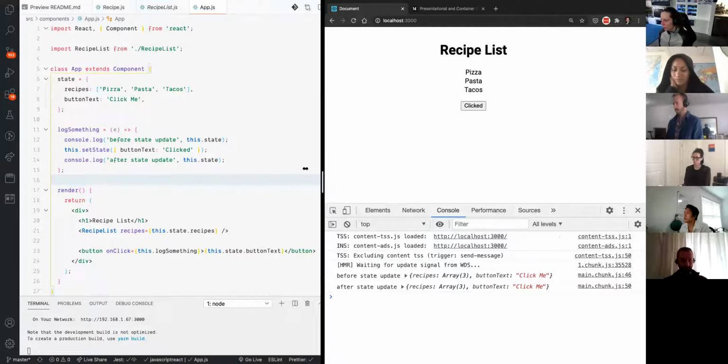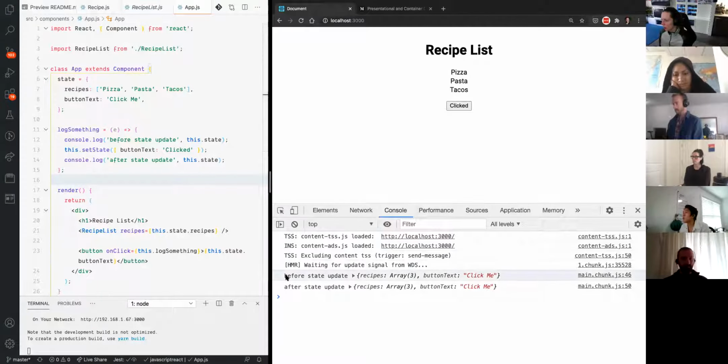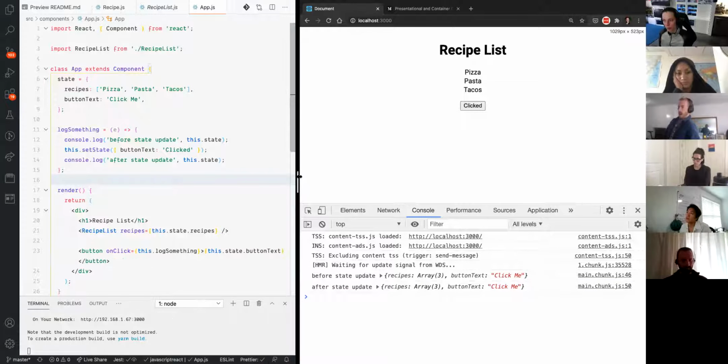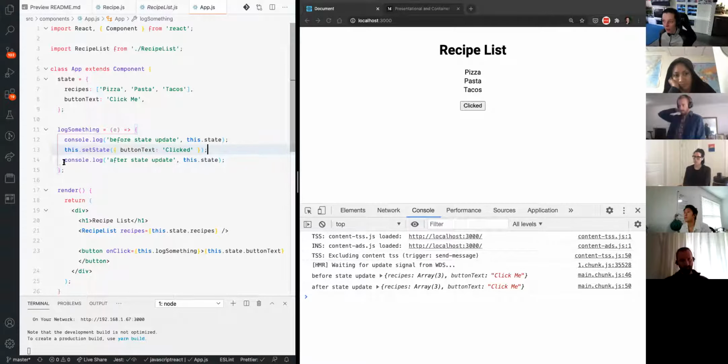Okay, so we have our before state update. We got click me. We have our after state update. It's still click me. This is what it means for a function or method to be asynchronous. You are executing this code in the middle, but it doesn't mean that at that point the state has changed. In fact, the console log after is not going to be the updated text, but instead the same state that you had previously, because this action here takes time.